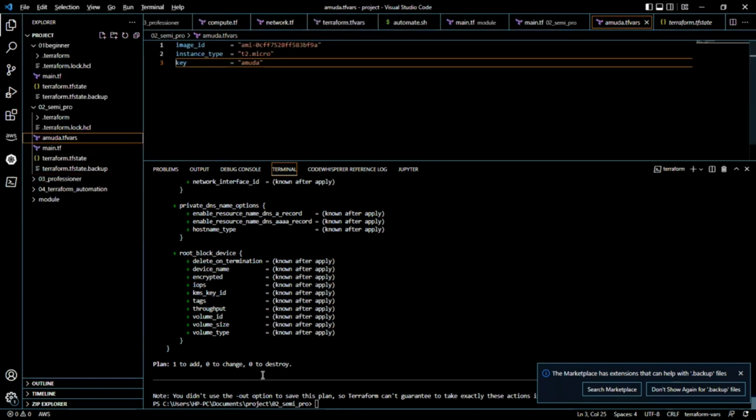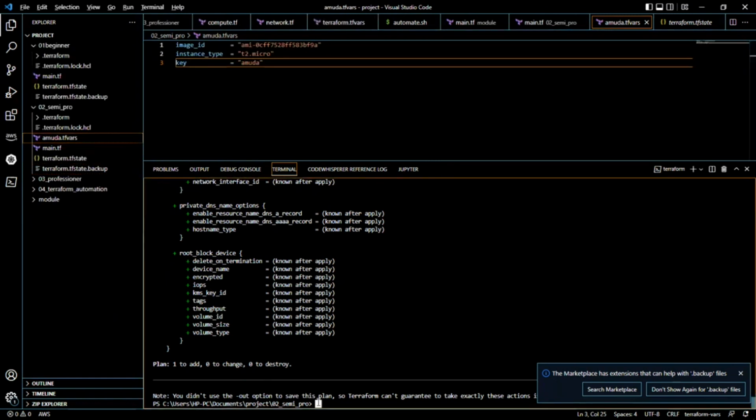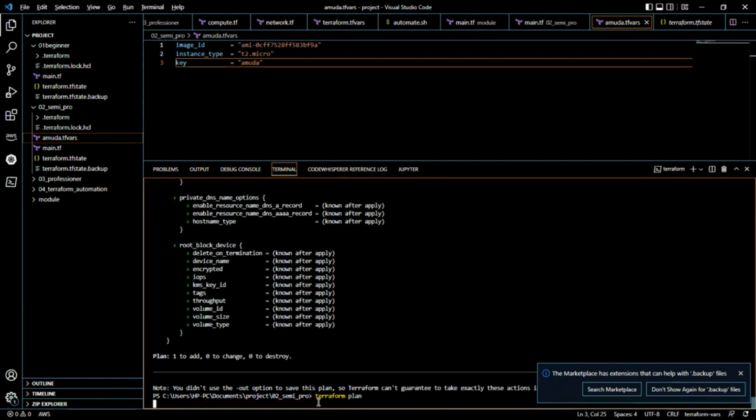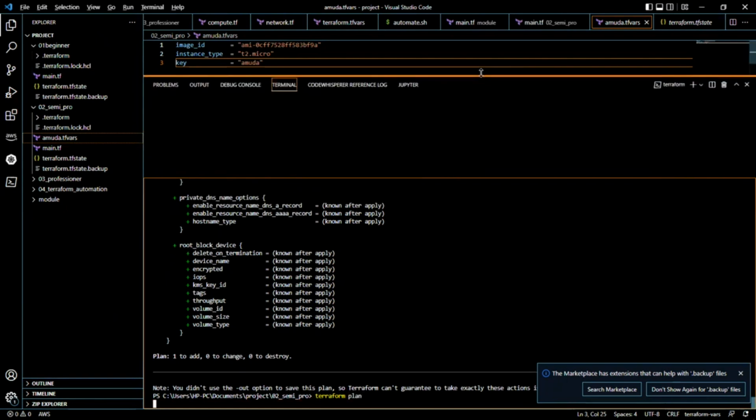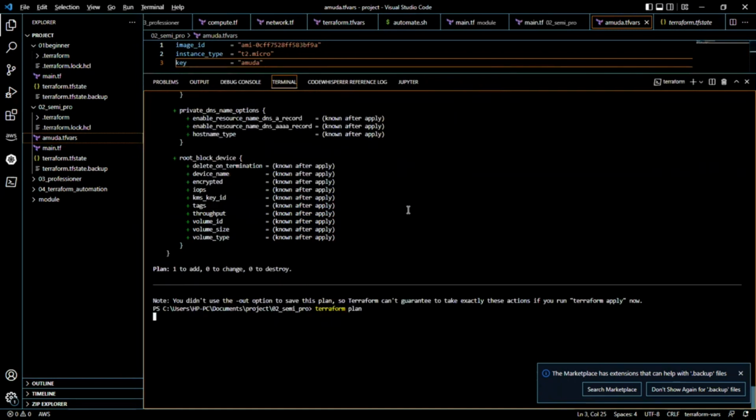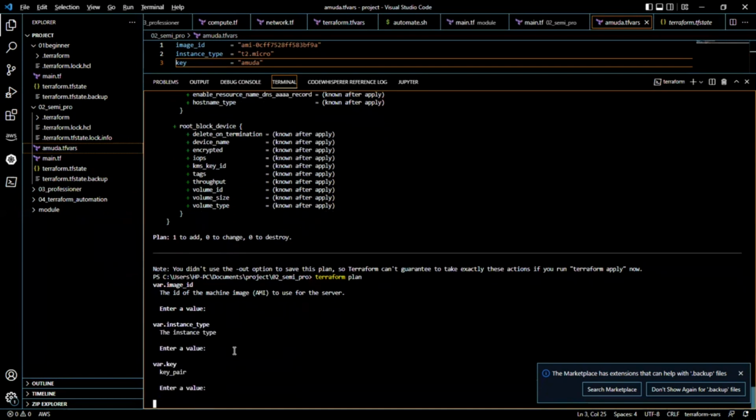Now, this is saved already. So if I run Terraform plan again, it's not going to read it. Let's take a look at it. You see, the image ID of the server, I have to enter those values because I declared a variable. I have to start entering everything one by one, but I don't want to do that.